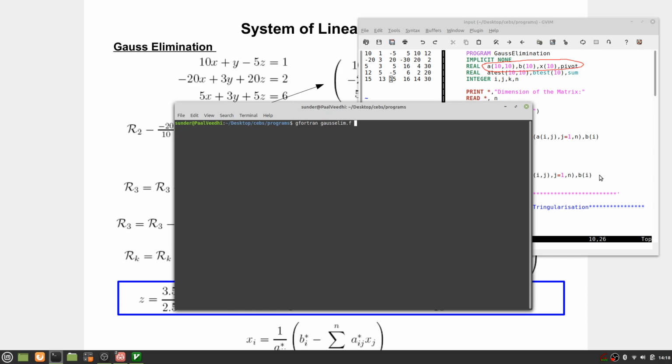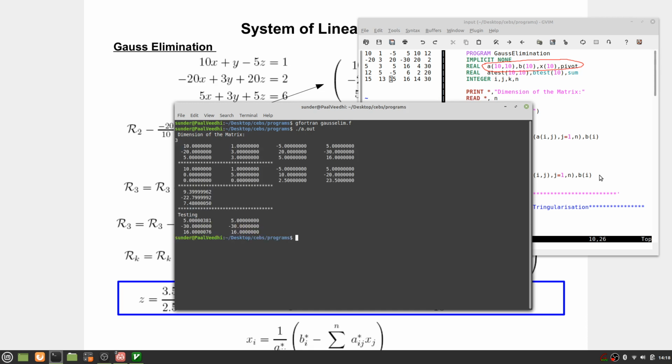So let us compile this Gaussian, ./a.out. Okay, so I'll give a 3 cross 3. I'm not going to do 5. Let us see, 3 cross 3. So you can see, this matrix is read properly. What happened? 10, 1, minus 5, 10, 1, minus 5, and 5, and minus 20, 3, 20. So this is perfectly reading the matrix nicely.